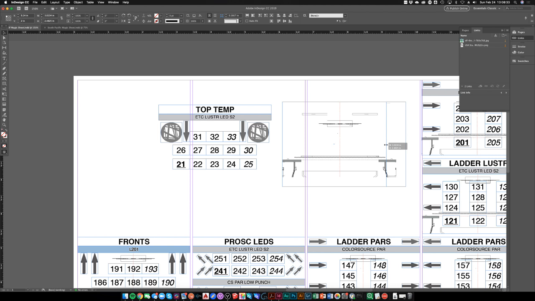So if I go like this, it looks like I'm cropping the image, but I'm actually not cropping the image. That image is still fully intact back there. And for those of you who have a drafting background, you can almost think of this as a viewport or a window through to that object behind.